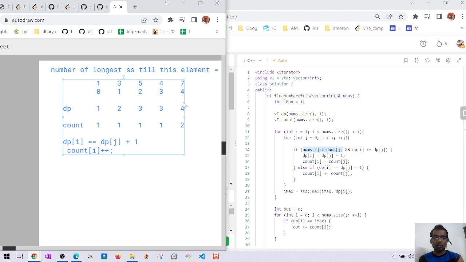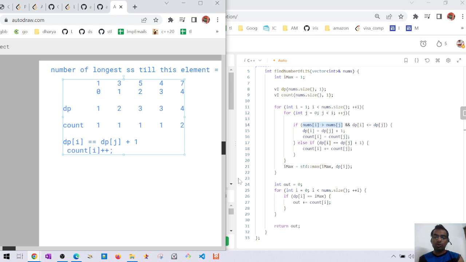We'll be noting our max, so our max will be 4 in our dp array, and finally we will traverse this count array from i equal to 0 to nums dot size, because our dp and nums are the same size, and wherever our max occurs, we will note our count at that index and return the output. It may also happen that the longest increasing subsequence length, that is 4, occurs in the dp array at multiple places, so we are taking all the counts at those max elements in the dp array. So this is how it goes.